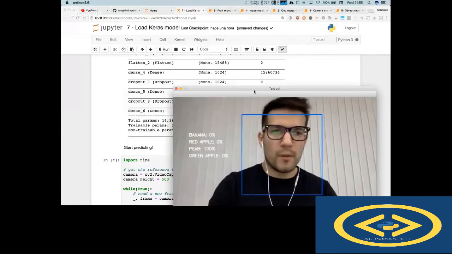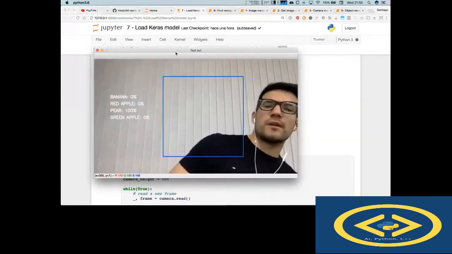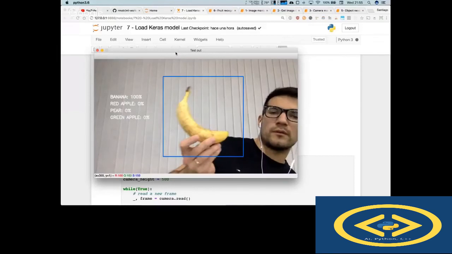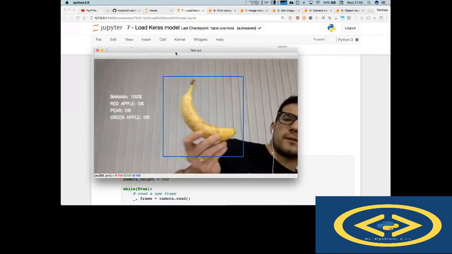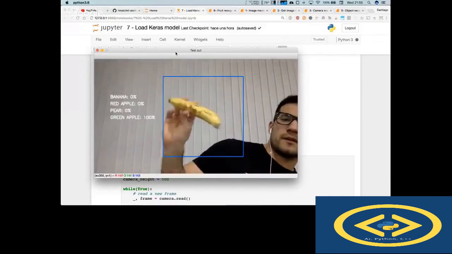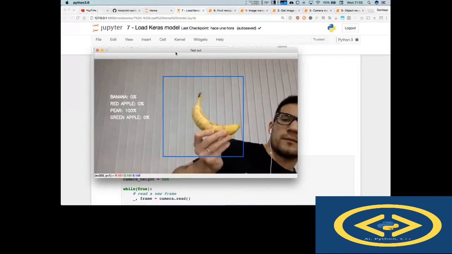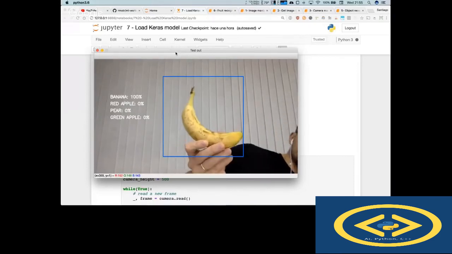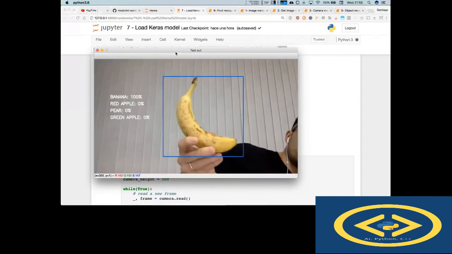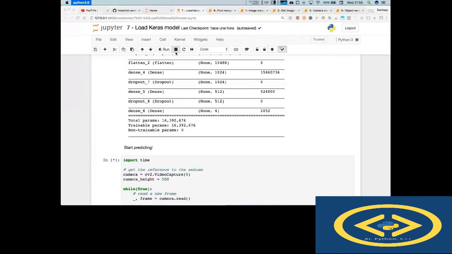There you go. So the model just loaded, more bananas for the model. Banana, banana, banana. It's actually not doing so well. There you go. Banana, banana, banana. There you go. So the model again is working.